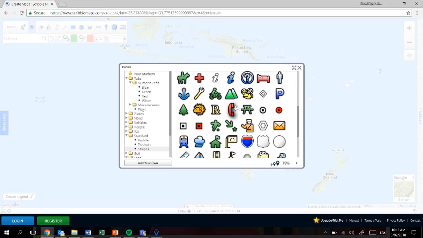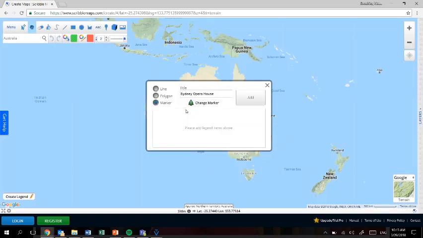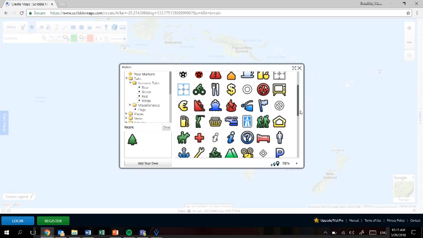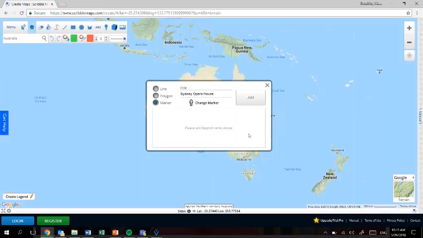So let's try a natural. I'm going to put a tree, but obviously this is a man-made one. So let's try man-made. I'm going to see if I can find a little picture of a little man. There's a little man. So here's my little man-made symbol. After I've chosen my symbol, what I need to do then is add it to my list. There you go. I found my man-made symbol for an opera house.